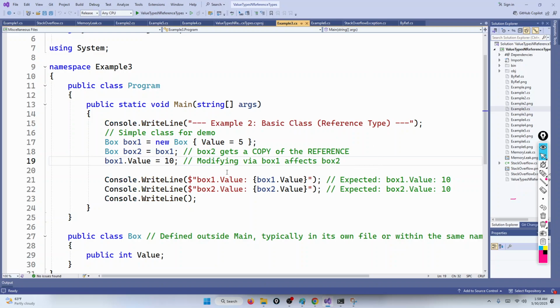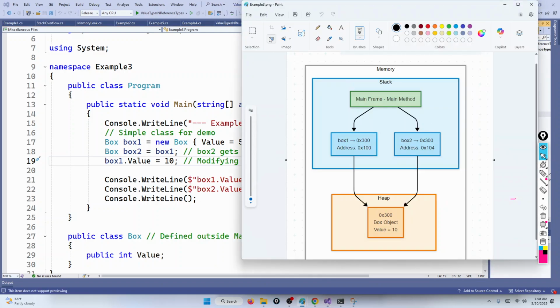Now let's quickly move to the next question. Here, let me get the memory representation as well. We are creating a box one object. Again, it is a reference type, so the data would be created on the heap. Then box two equal to box one. What it means is that we are declaring another variable and assigning it the box one.